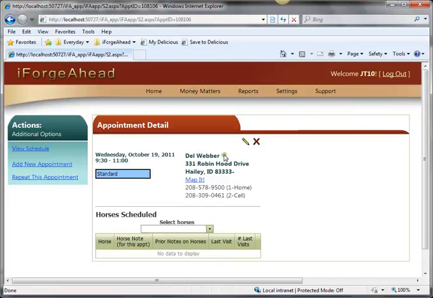Here is the contact for the appointment, but we're also displaying the address as well as a map it link. Clicking on this will open a new window that will show you a map for this address. We're also pulling in the phone numbers for this contact. The bottom section of the appointment detail screen deals with the horses scheduled for this appointment. This is an optional feature that allows you to specify individual horses to be worked during the appointment and set specific information for them. We'll cover the horses scheduled portion of this form in a separate tutorial.